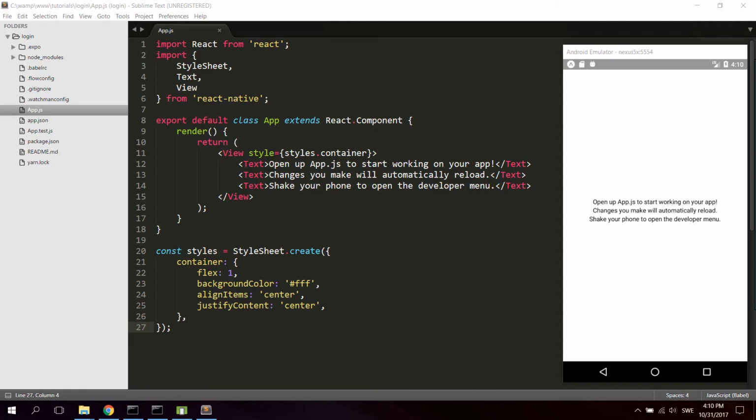Hi guys and girls, in this video we're gonna take a look at creating a login screen with React Native. As you can see, I have already started up my emulator and I've also created a new React Native project. I'm using the create React Native app command to create my new project. And if you don't know how to get started with the create React Native app command, check out the link in my description and you can see how to do it there.